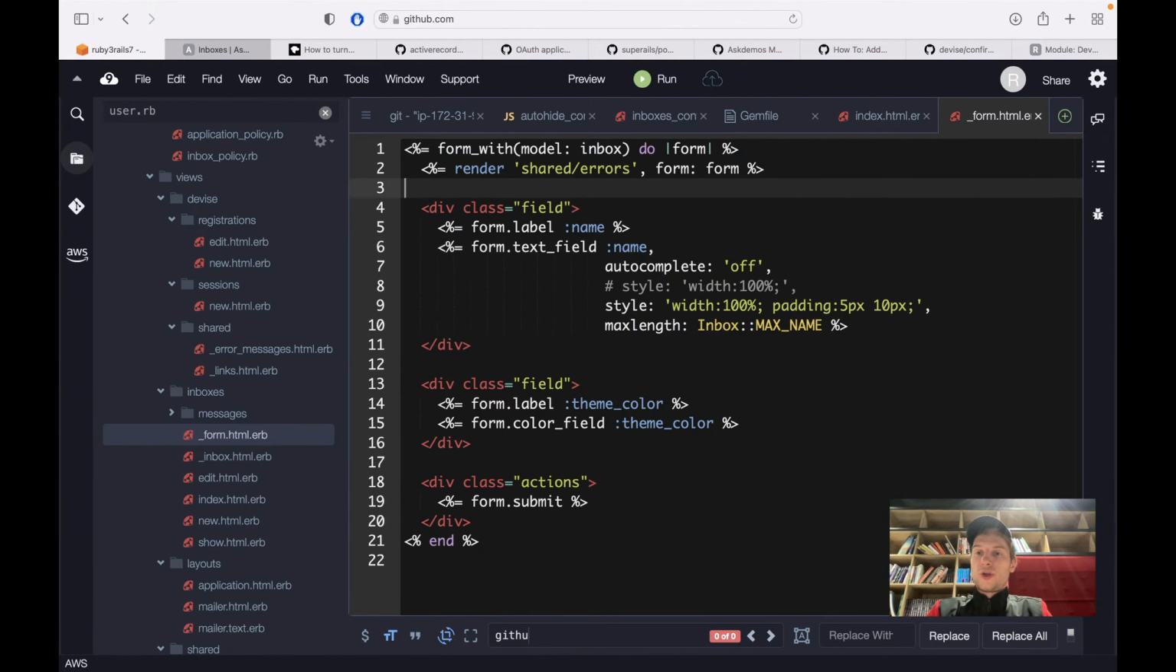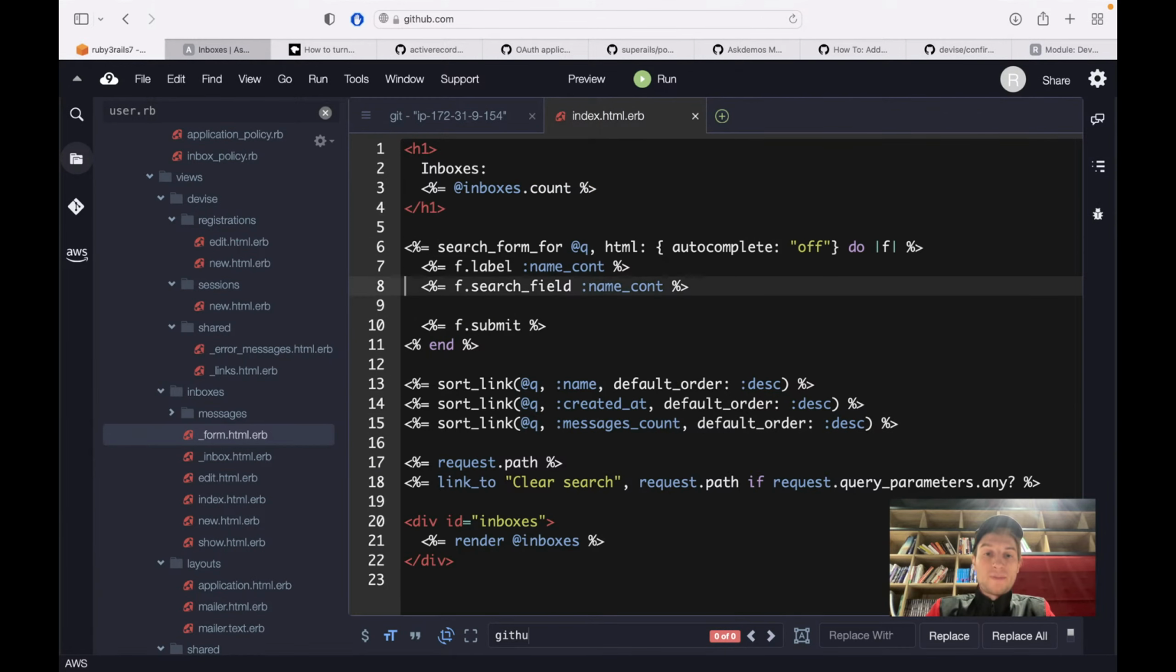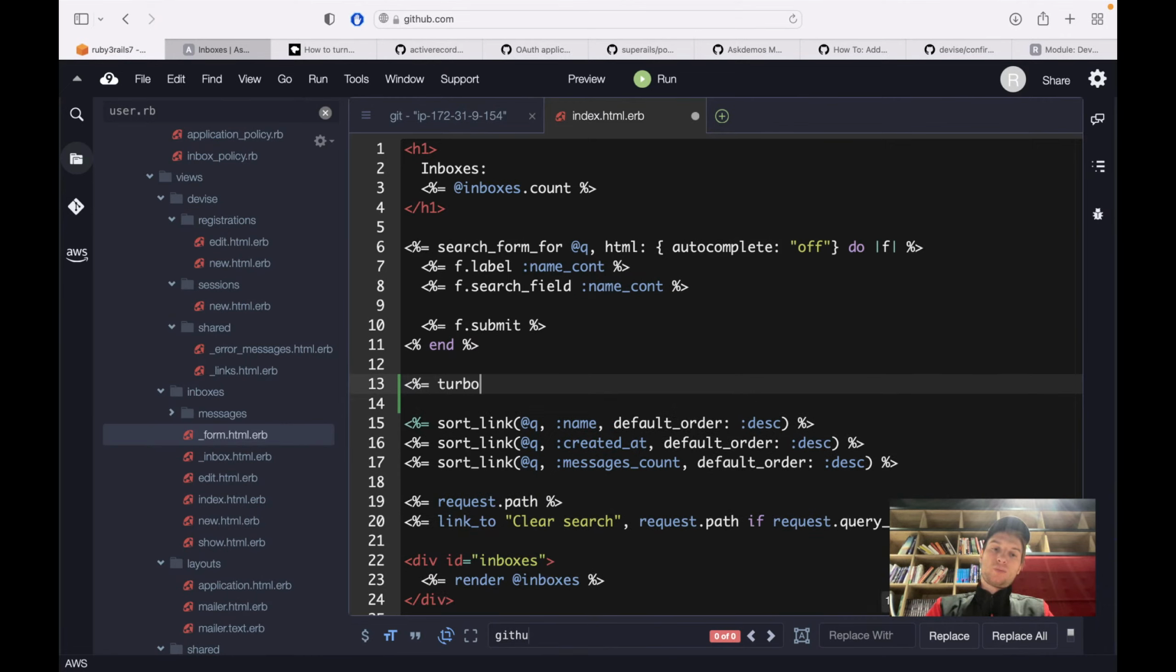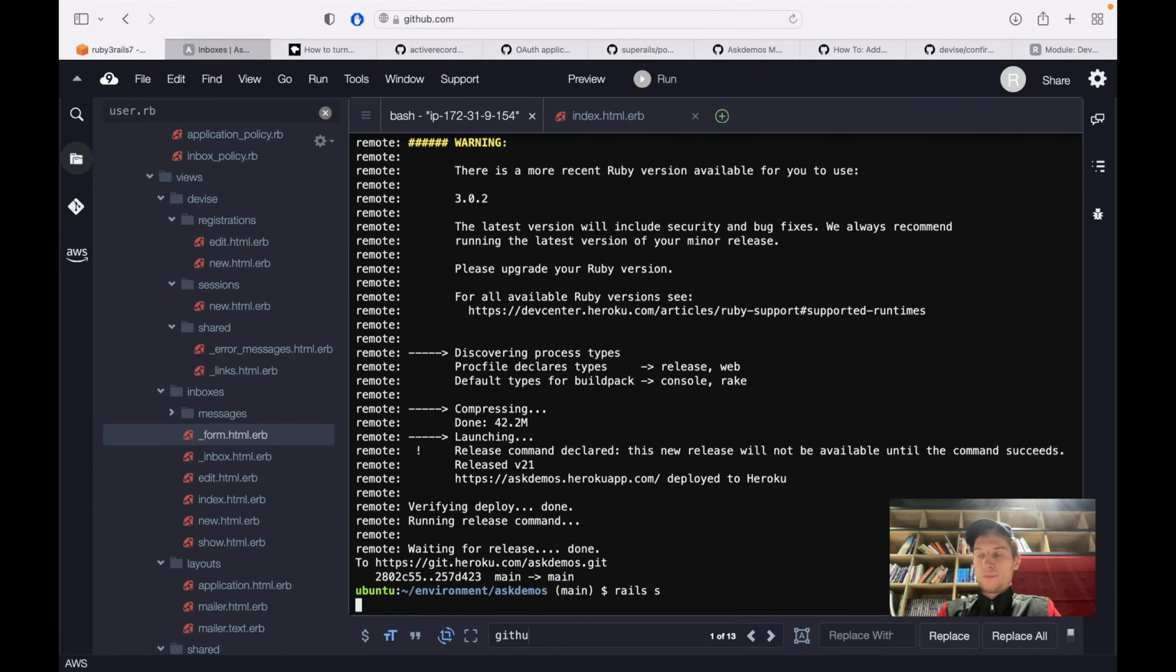So I'm going to the index page, and I will try wrapping part of the page in a turbo frame. So I will say equals turbo frame tag. I will give it a unique ID like search, for example, do, and I will put this all inside the block of this turbo frame tag. Okay, let's start the server.